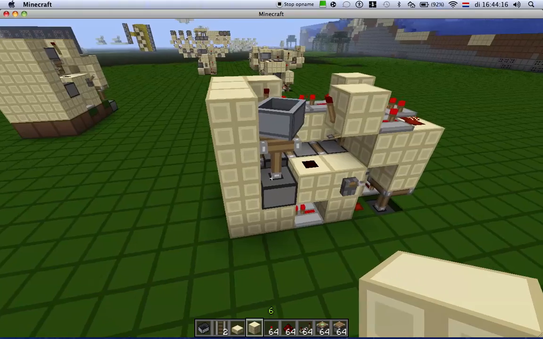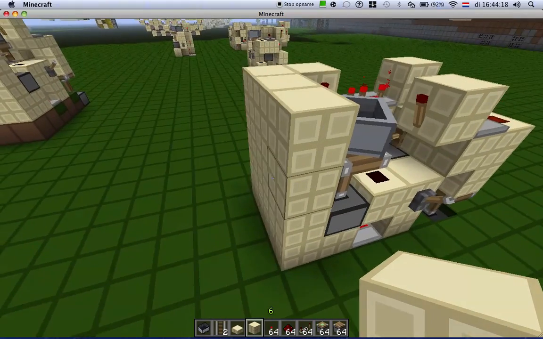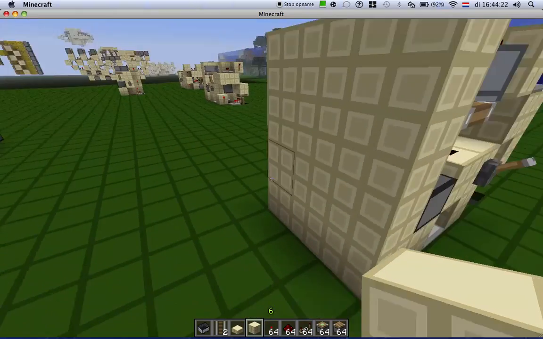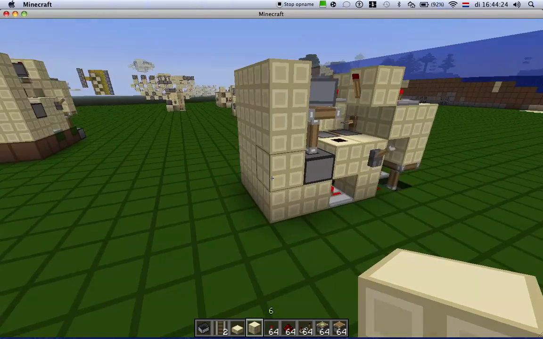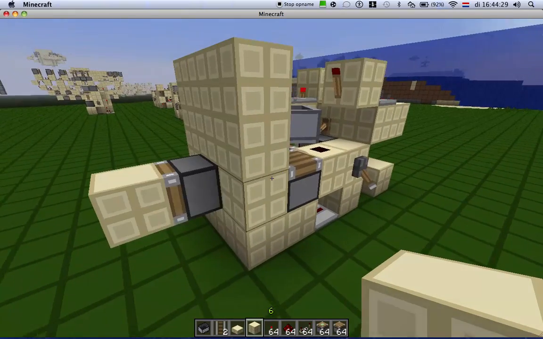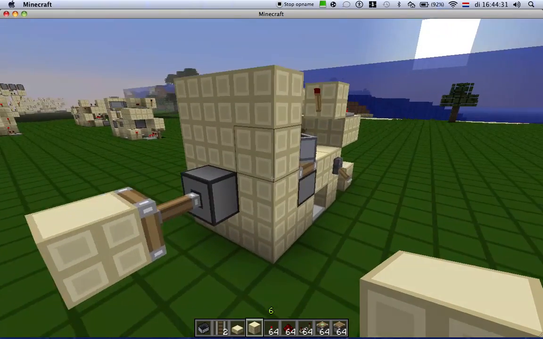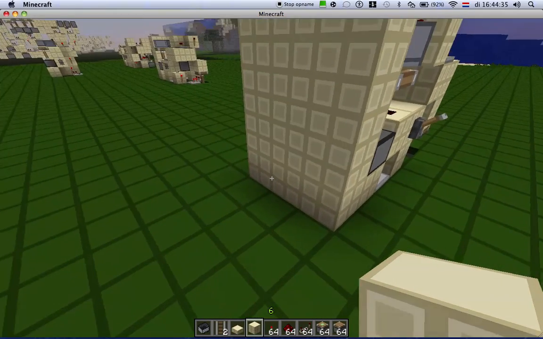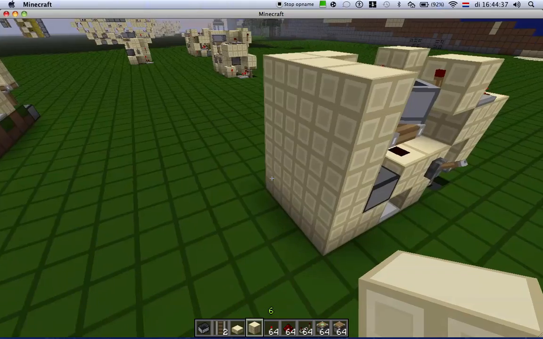Today I made this triple extender and it's flush with the wall and you can't see any redstone. So if I extend it, it looks like this, and retract it, it's just the wall again.